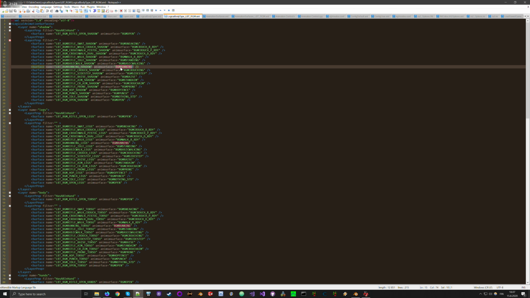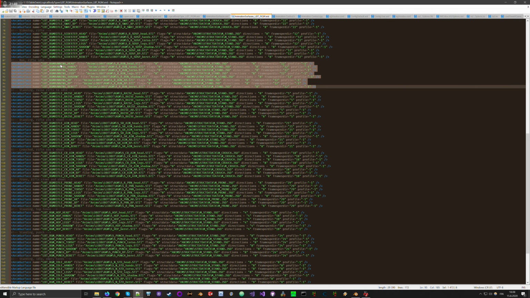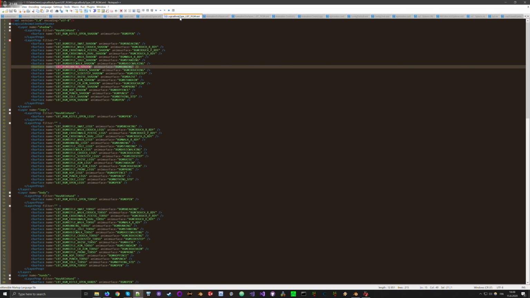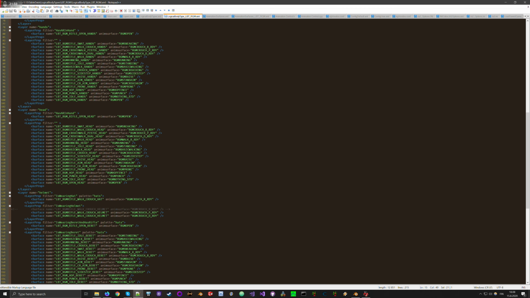So when we're in this animation state, and on this layer, use this animation surface, the new one. And it was in here that we actually defined what file will then be rendered, the STI file. And the same thing goes for legs, body, hands, etc.